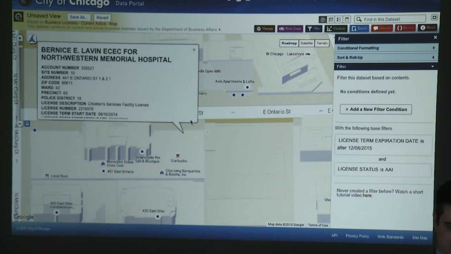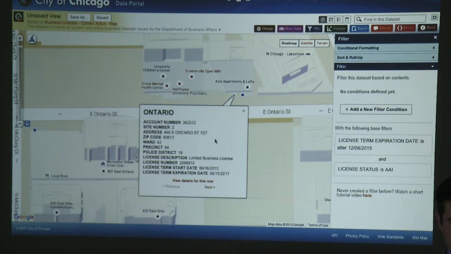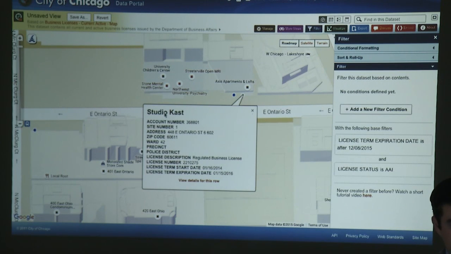So as I zoomed in here, I clicked on a few things to get closer, and now I'm able to click on these individual dots, which show information about the particular license. So there's a studio cast business. You see the account numbers, you see the wards, precinct, and police districts that it's located in, the type of business license that it is, in this case a regulated business license, license number, and so on and so forth.